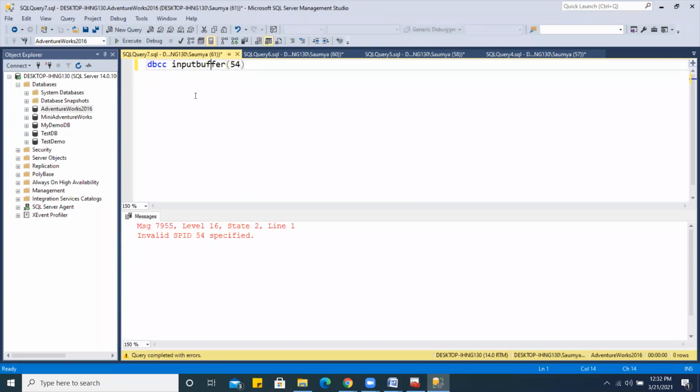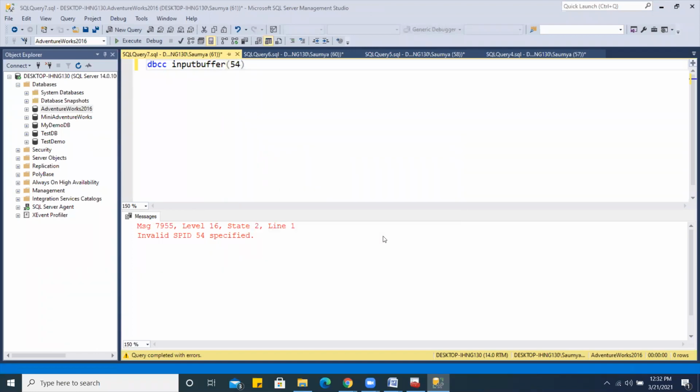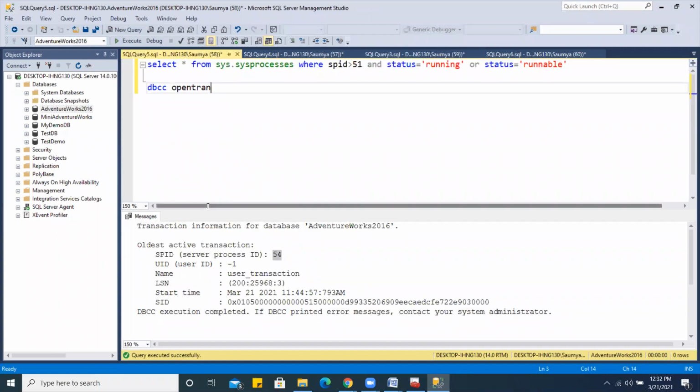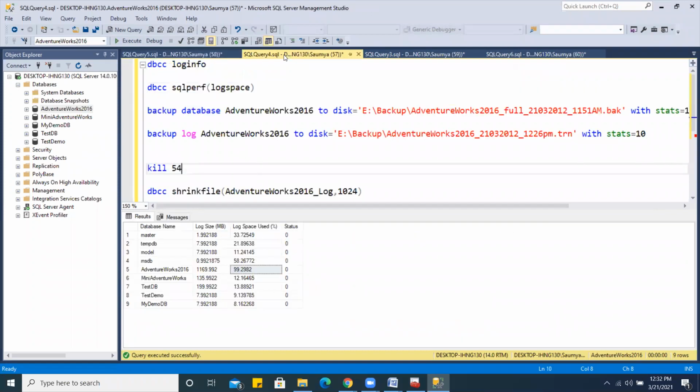Invalid, it is gone. So if it was killed, why was it showing the oldest active transaction? Yes, it is gone now. No active open transactions are there. Now, if I come and take the log backup, it's 32 now.